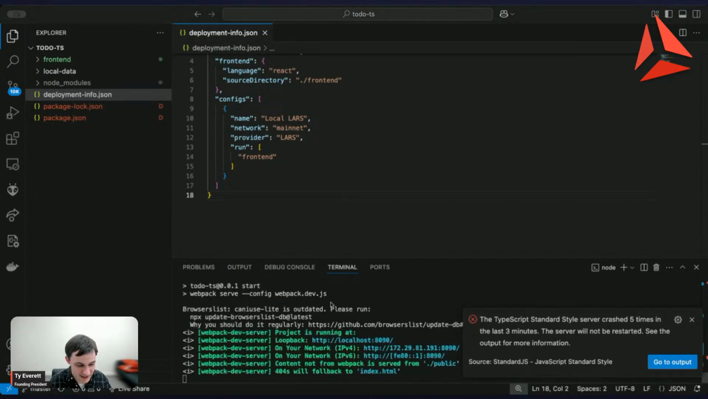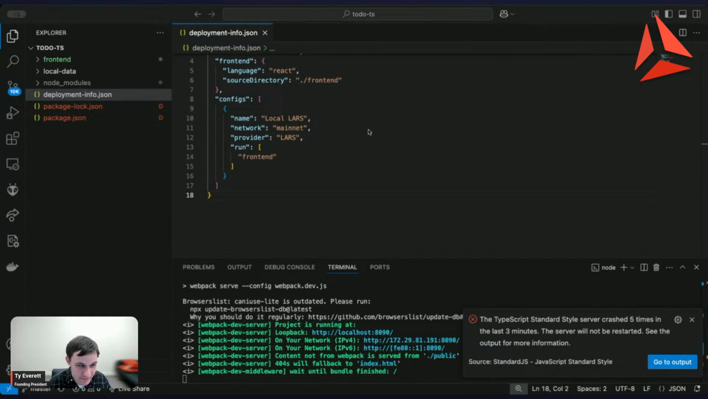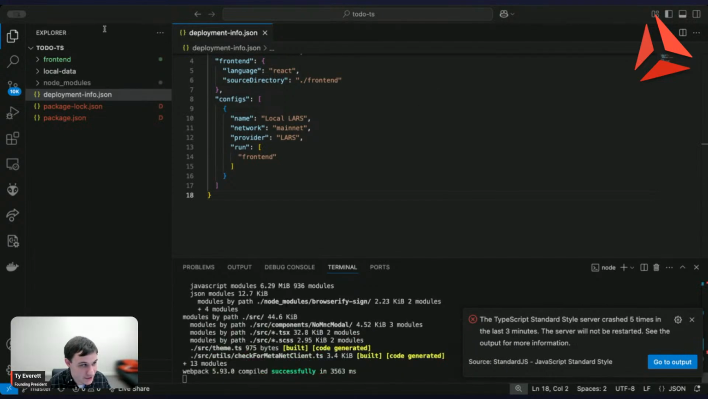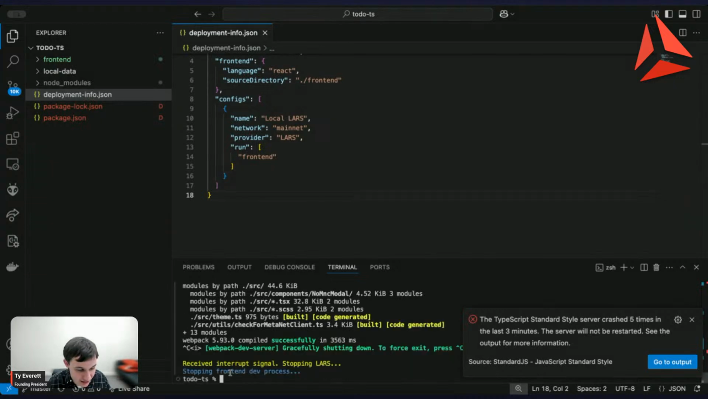It's going to npm install all the deps. It's going to spin up. And just like that, the to-do list has been refactored to use Lars, right? So now you can do your local dev, and when you're done, just Control C and off it goes.